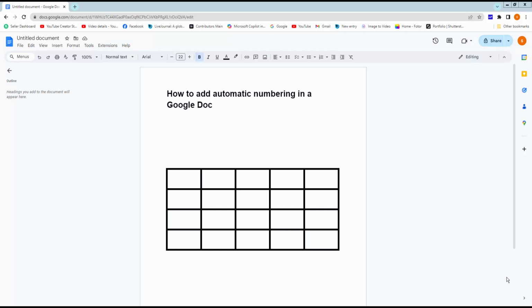In this video, I am going to show you how to add automatic numbering in Google Docs. Let's get started. At first, you have to open your Chrome browser, then open your Google Docs app, then create your document. Now you can see here is my document with a table.